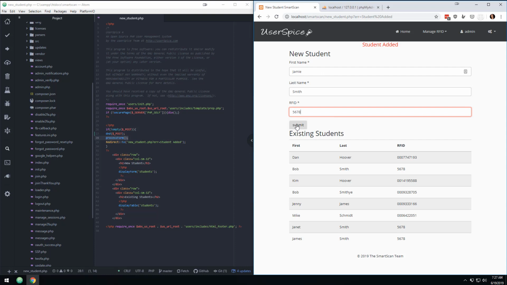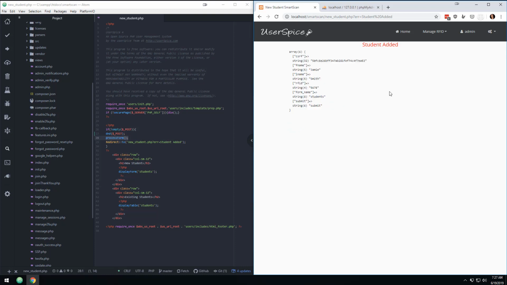So we're going to submit, and you're going to see what happened is we are given this thing. This is a security token. We'll get into this a little bit later. But basically we have an array, and you learned about arrays a couple videos back. We have an array of all the data, and one of the things that we have is the RFID thing that we submitted. So this gives us an opportunity.